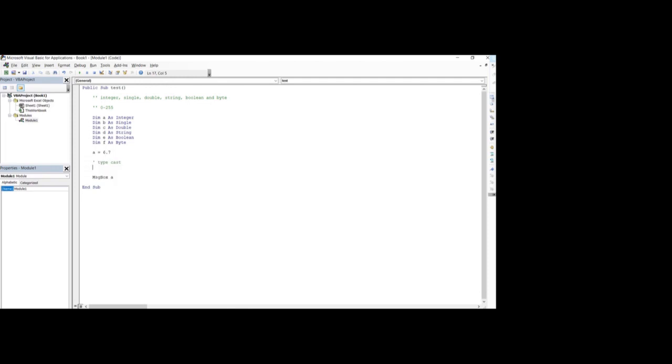Now, I'll just show you an example. Since a is declared as an integer data type, if I try to assign a string value to it, will this run properly or not? Let us see. As you can see, we have been thrown an error, type mismatch, because a is declared as an integer and you are trying to assign a string value to the variable a. So this is the concept of typecast in Excel VBA.